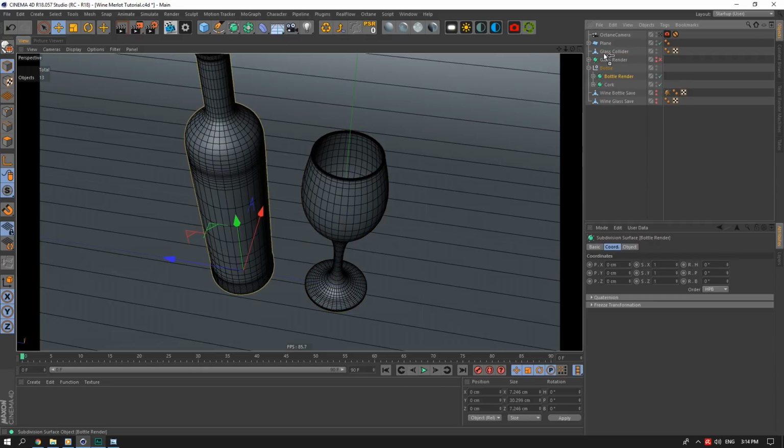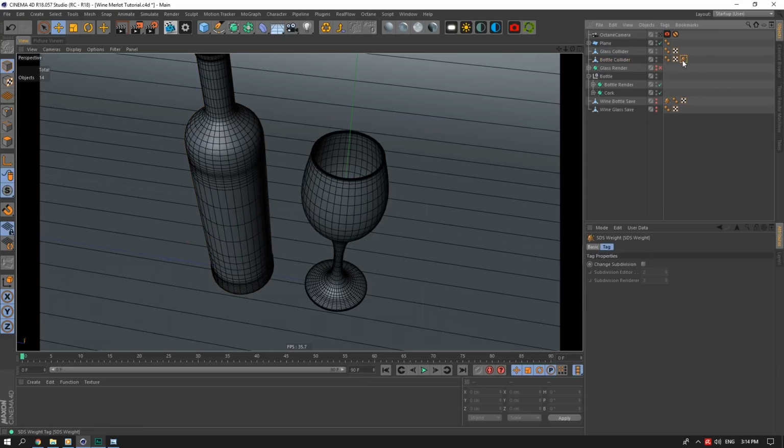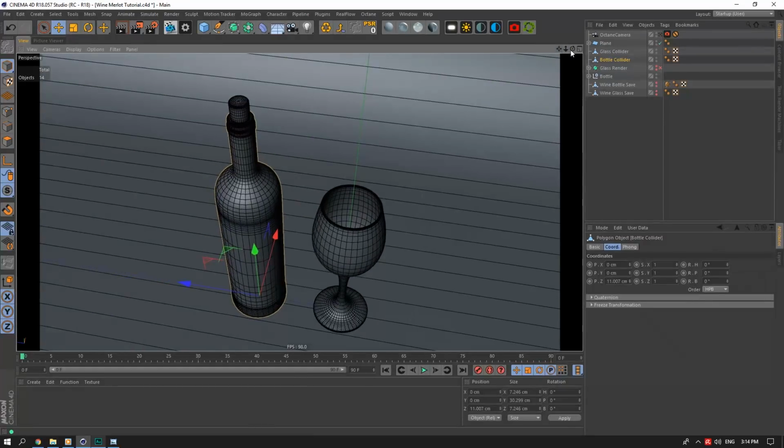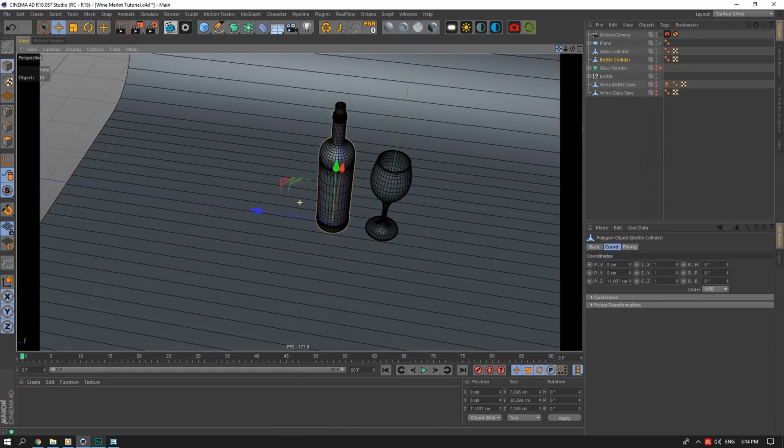So here I can go and create a bottle render copy, and I can go and make this editable, optimize, and here I can go bottle collider. We're not actually going to be colliding anything with our bottle. It'll just be there for visual purposes, so yeah, that's why I created that, just for visual purposes inside of Realflow.